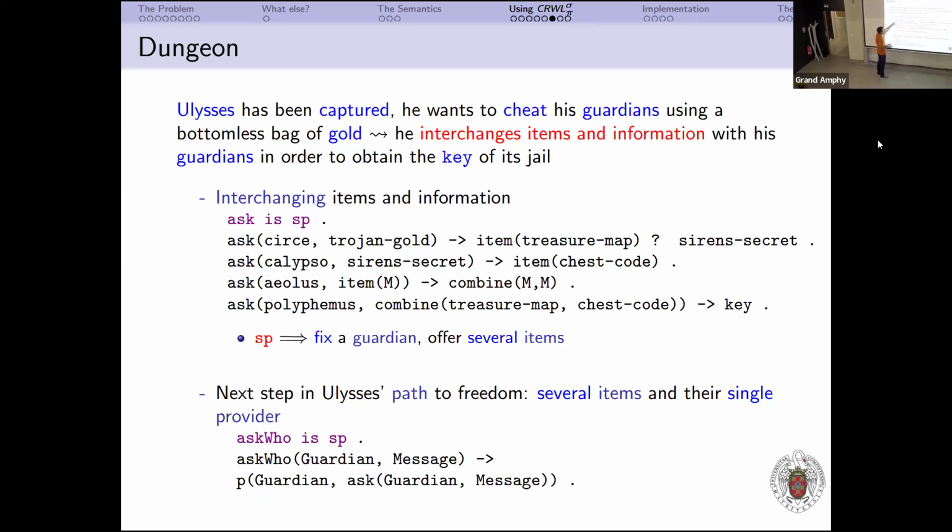For example, if he asks Circe with Trojan gold, he may get either the treasure map or the siren secret. If he asks Calypso with siren secret, then he gets the chess code, and so on and so forth. So the point here is that you want to fix a guardian with the first argument and then offer several items with the plural argument.